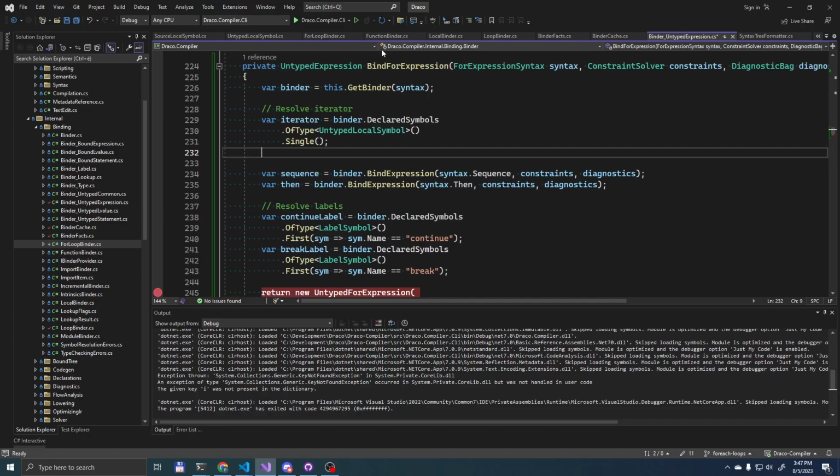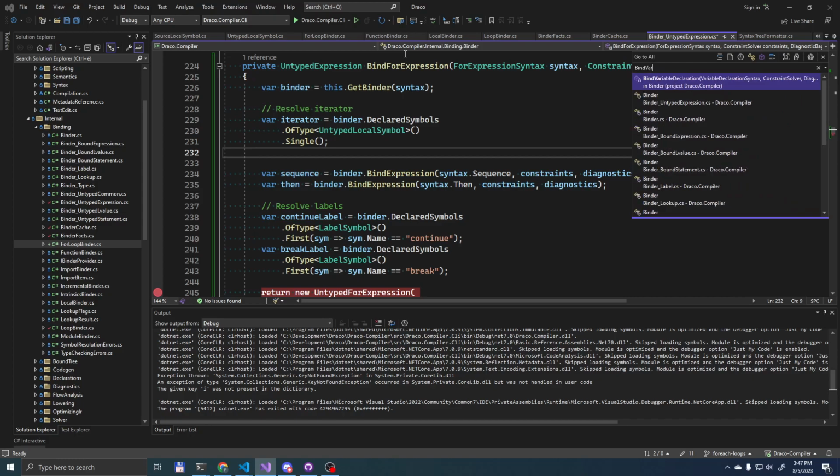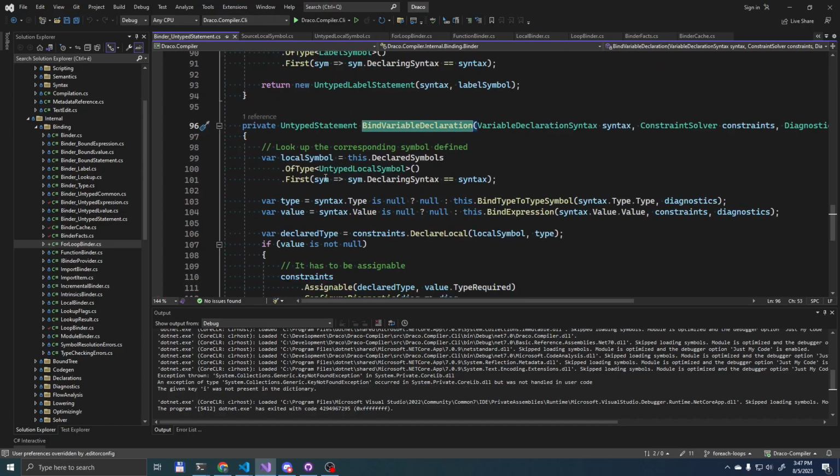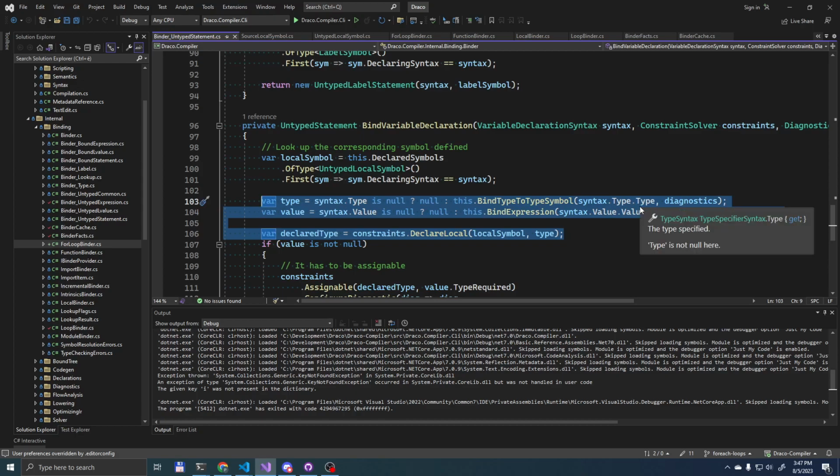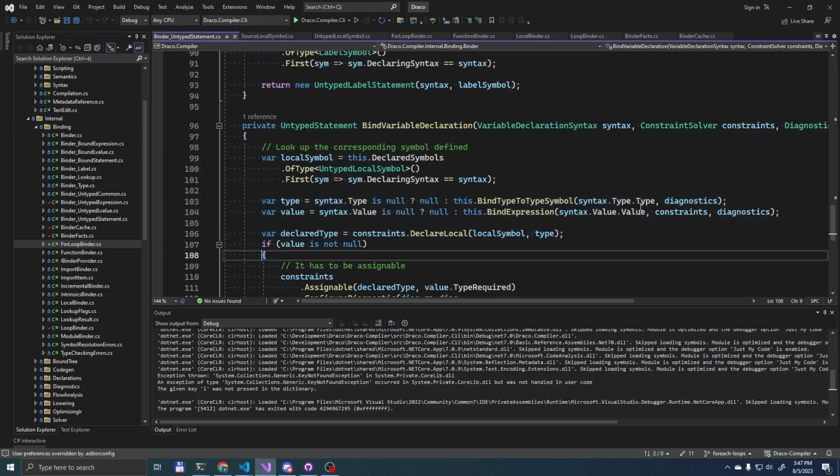I don't exactly remember how we do that. Maybe we just cheat a little and look into bind variable declaration. Okay, that also looks up the local, and okay, it's just declare local. And we will also steal whatever is above that, because we'll have to consider the optional type annotation that the user makes. So let's go navigate back.